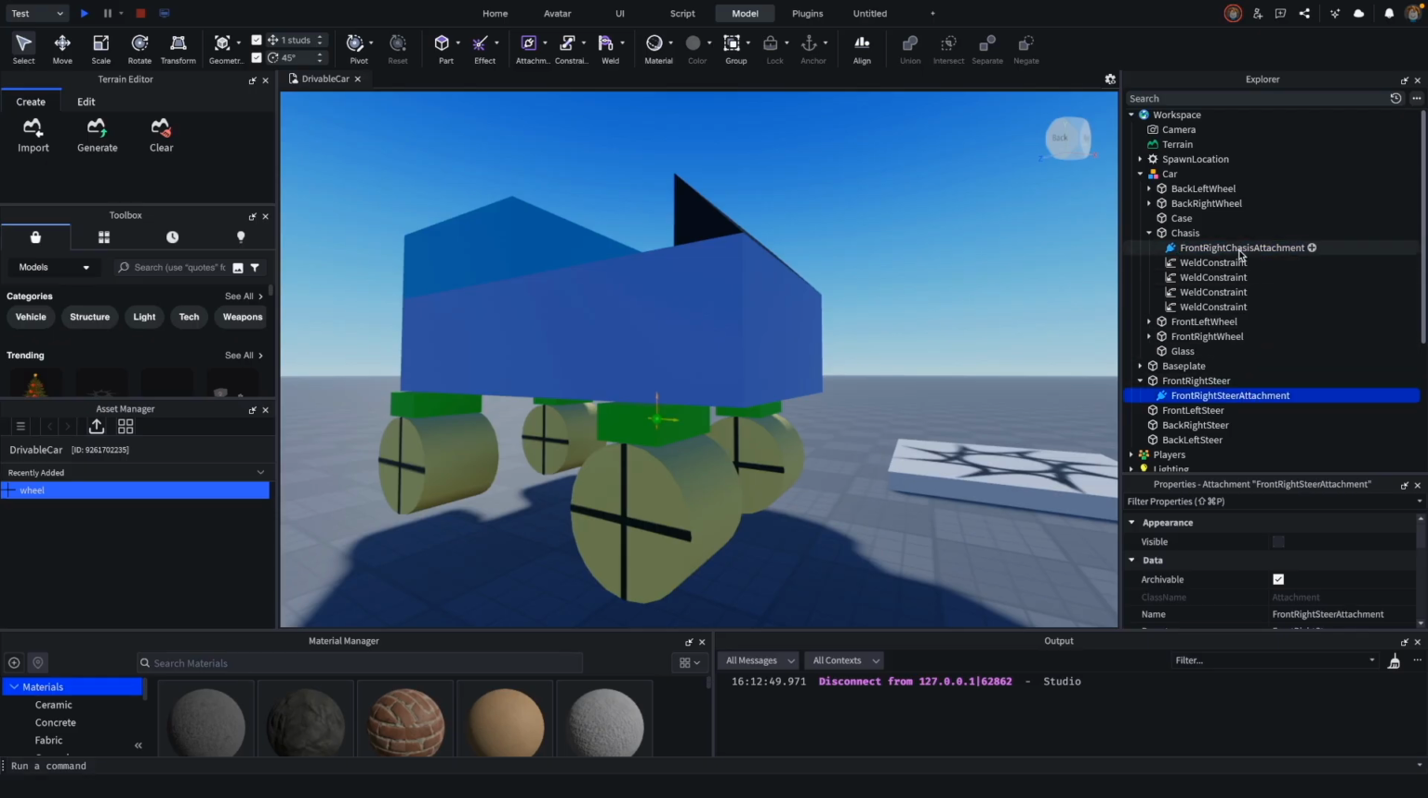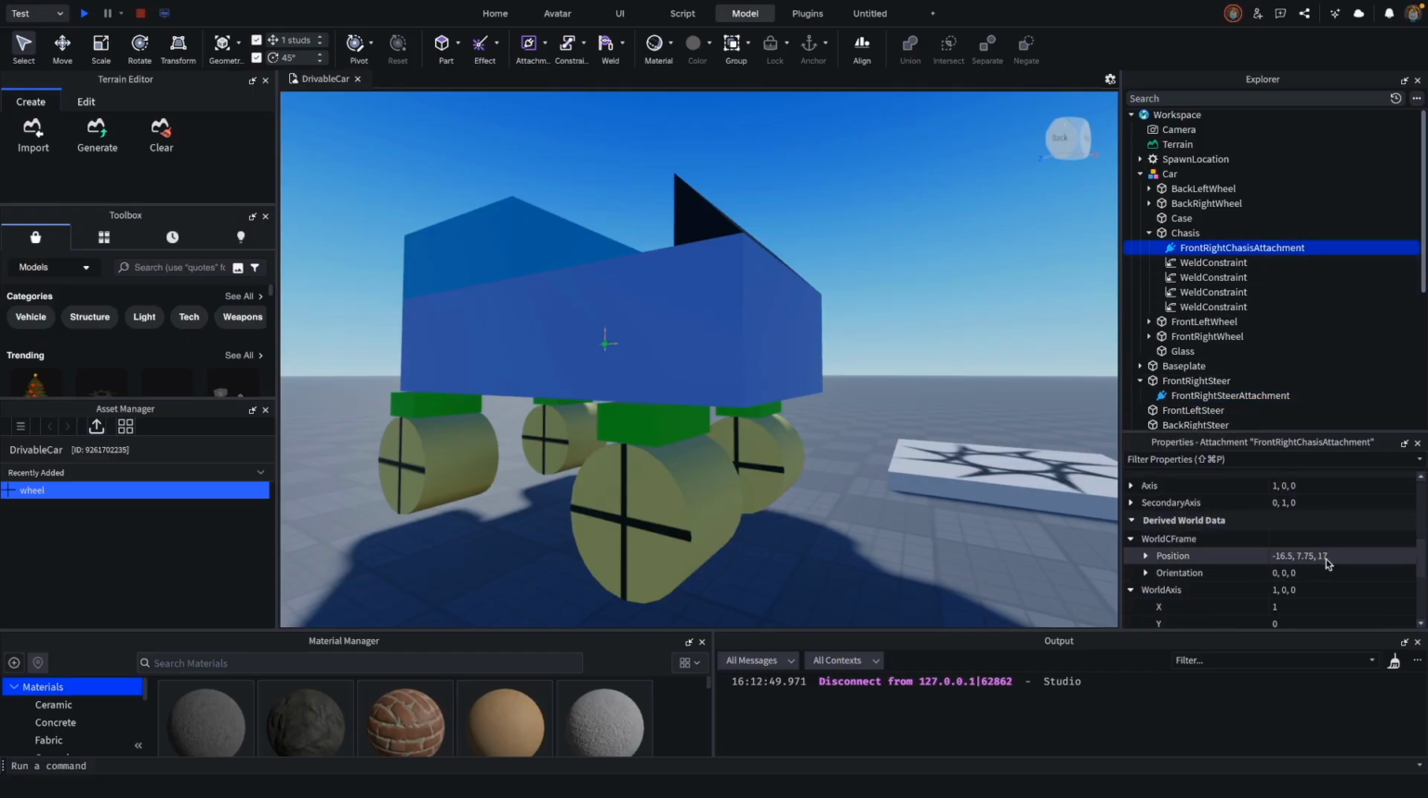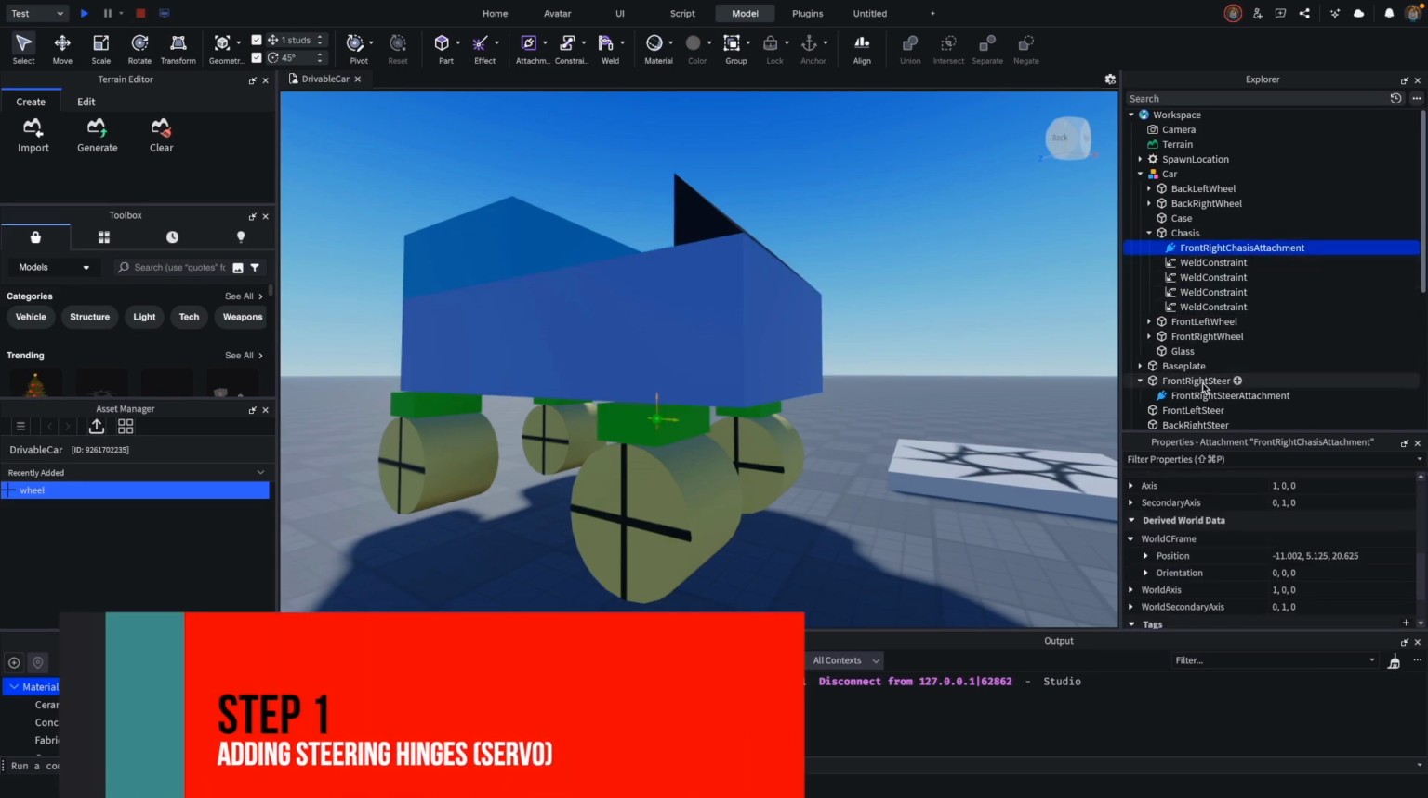Now select the front right steer attachment and copy at world position. And paste it to the front right chassis attachment's position. Now let's make the front steer part able to rotate.